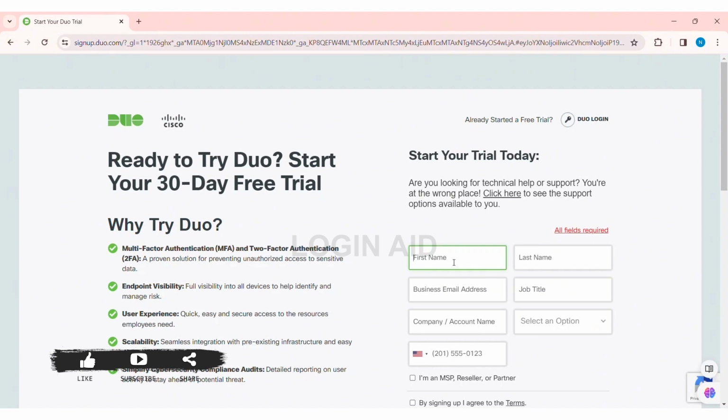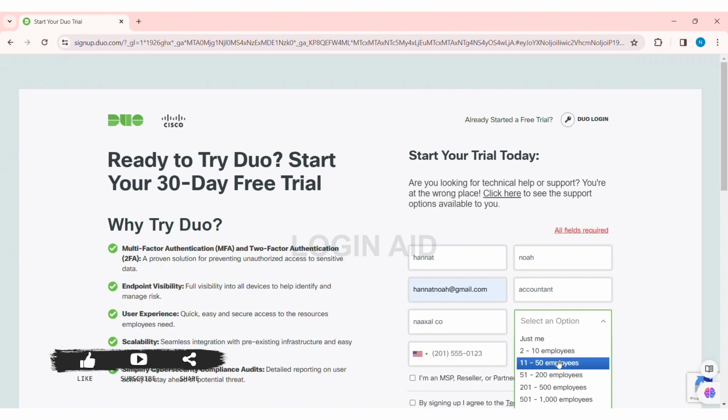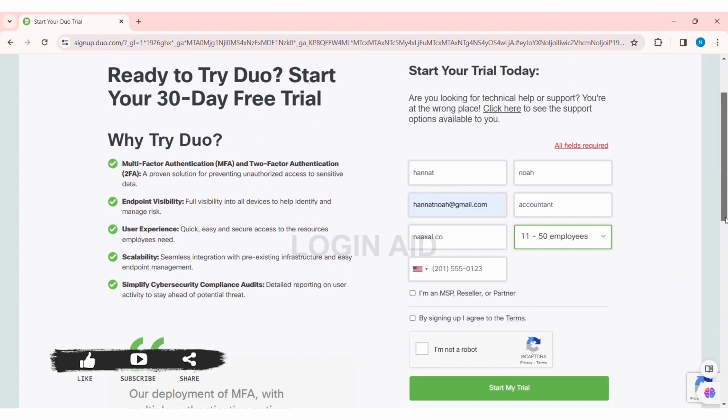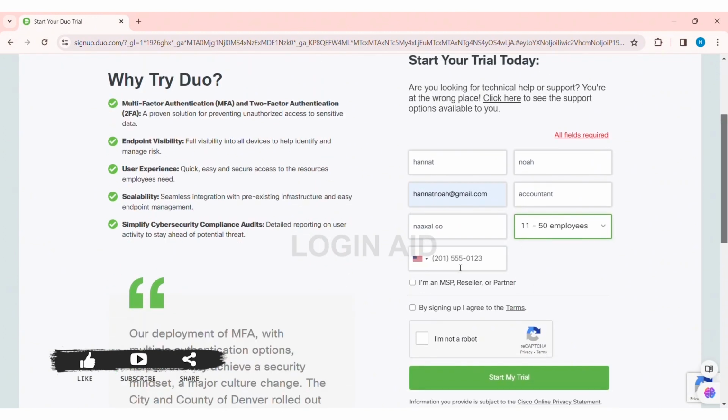First, enter your first name in the given box. Then, enter your last name in the given box. With that, enter your email address. Make sure that you enter your business email address. Then enter your job type. After that, enter your company/account name. With that, select the number of employees in the company. Then enter your phone number. You can first select your country, then enter your phone number.